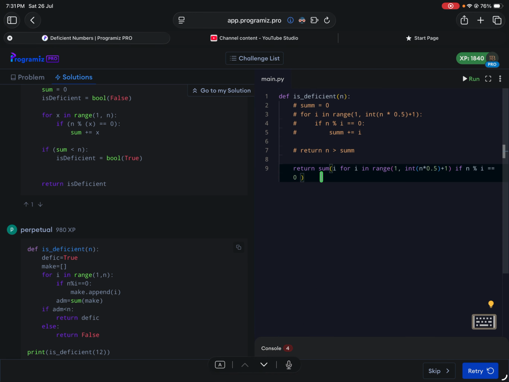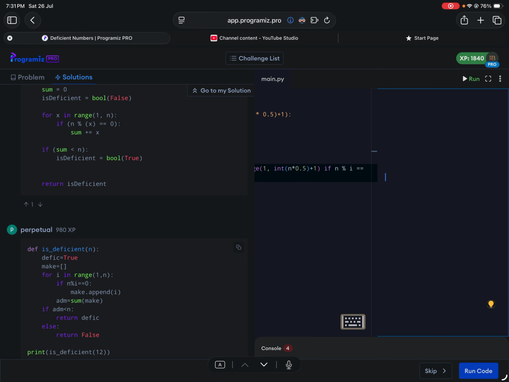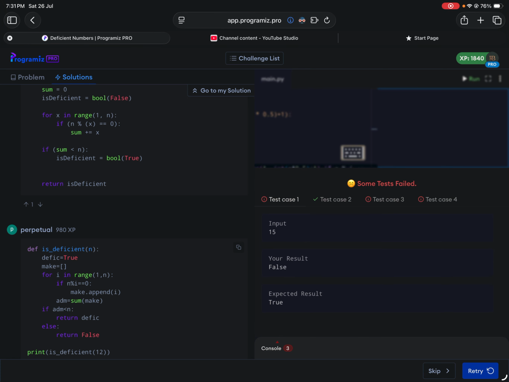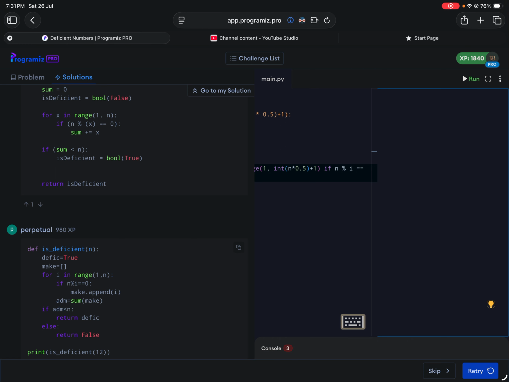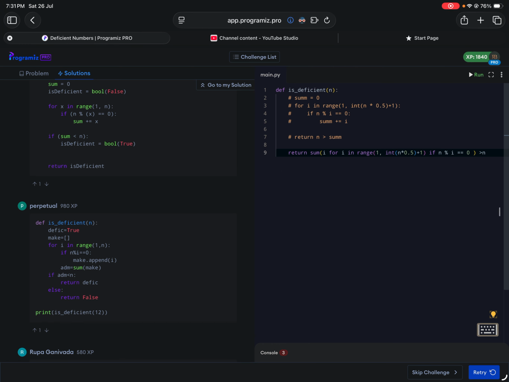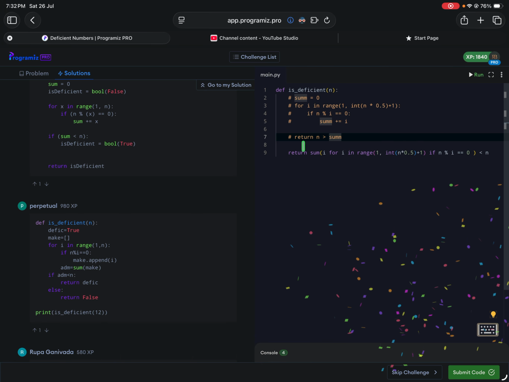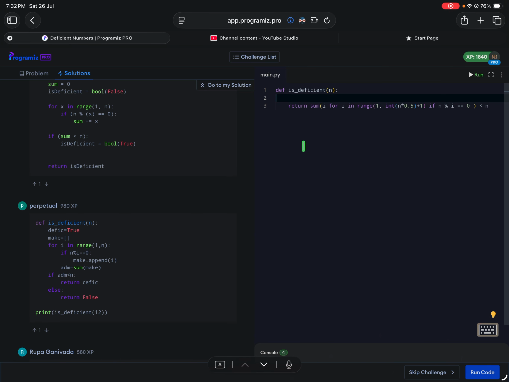Okay. And then what we do, we can simply check summation is greater than n. N less than the sum, I guess, the other way around. Less than that. That's it. So that's how we can basically do it in a one liner kind of thing as well.